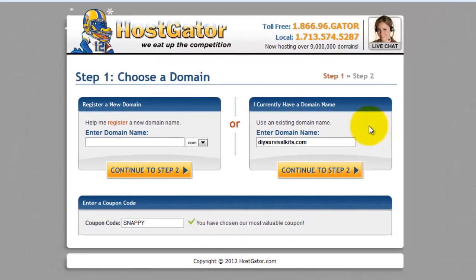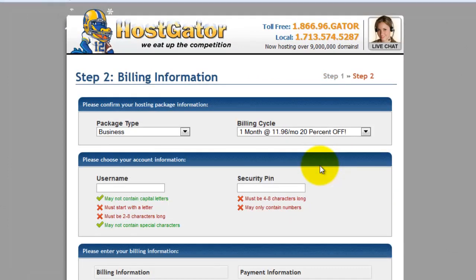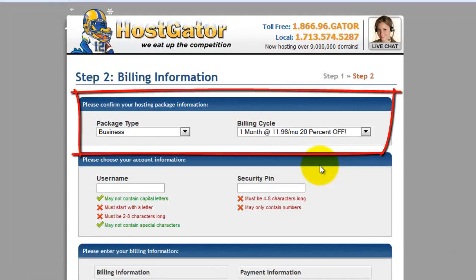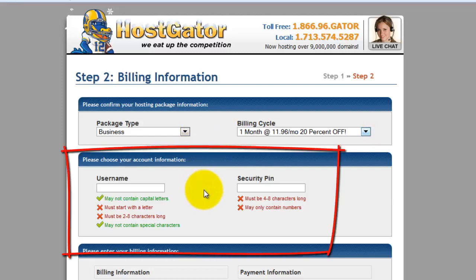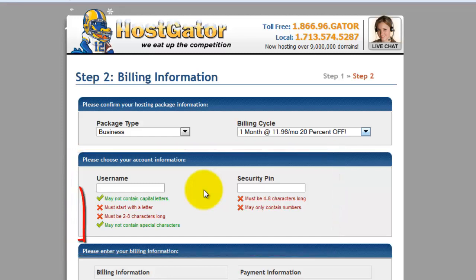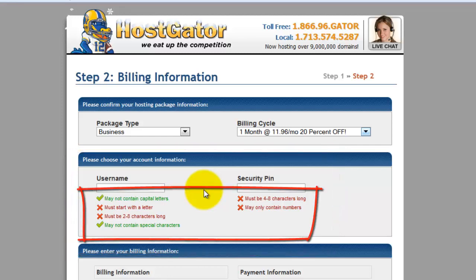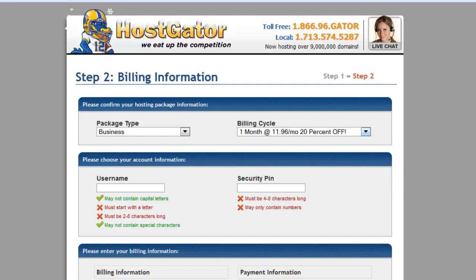Now go ahead and click Continue to Step 2. That takes us to the Step 2 billing information screen, where we'll need to confirm our hosting package and billing cycle. I see the business package and a 1-month cycle, so we're good here. In this next section, I'll create a username and security PIN. Now be sure you read these rules on how to create the proper username and PIN.